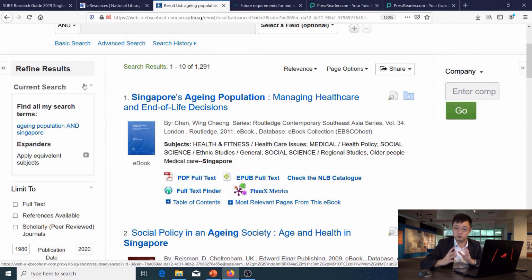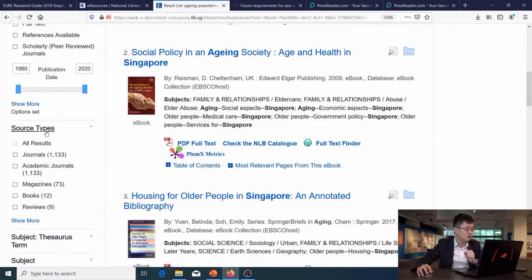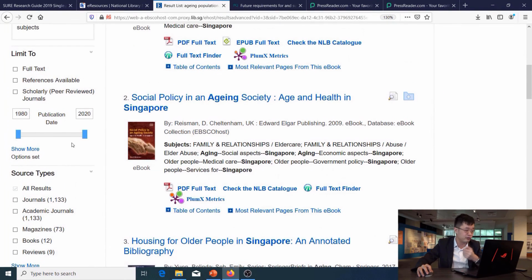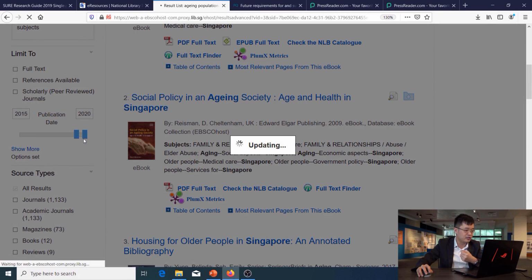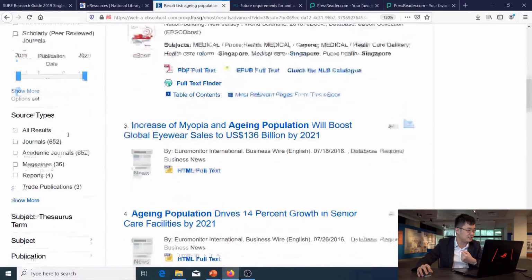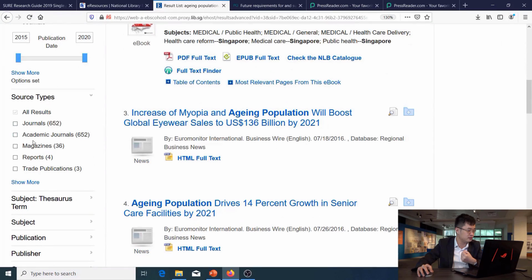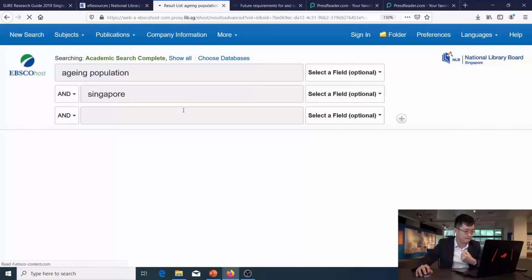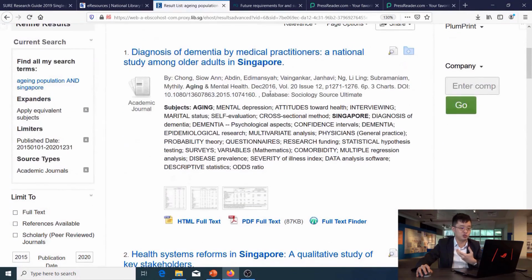So the results list is pretty similar to ProQuest as well. On the left-hand side of the screen, you have the filtering column showing you the source types. The calendar is higher up, so you can actually start to limit your results to maybe the last 5 years. And then finally, you can then select your source types. All right, in this case, I'm going to go for academic journals. And then you can start to browse through the different search results.